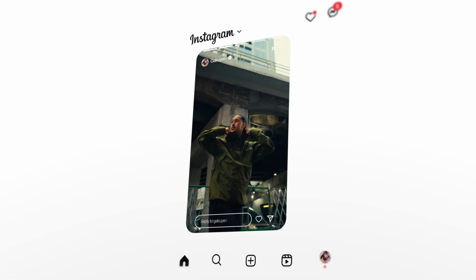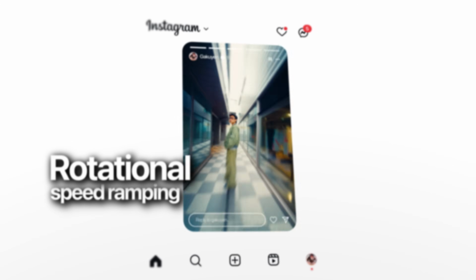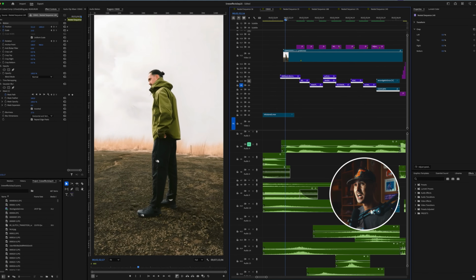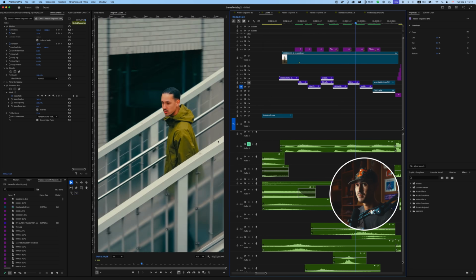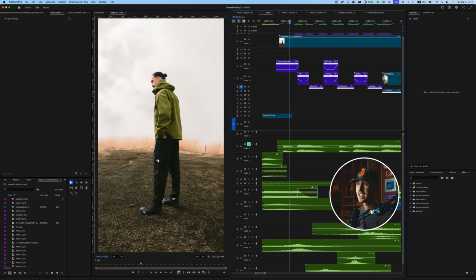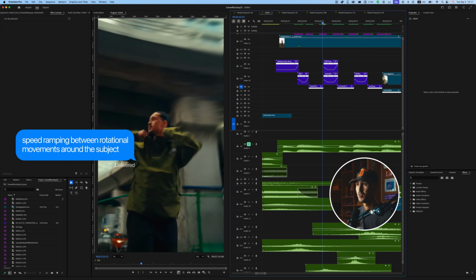Okay, so the third effect is rotational speed ramping. And rotational speed ramping is actually one of the most simple effects, and it's really, really easy to accomplish. Here's one example of this where we're going around my subject, or myself in this case. Basically, if you're going to break this down, we're just speed ramping between rotational movements around a subject.